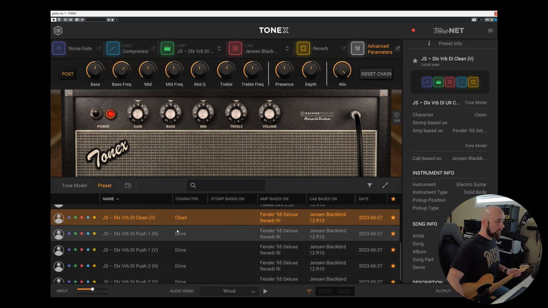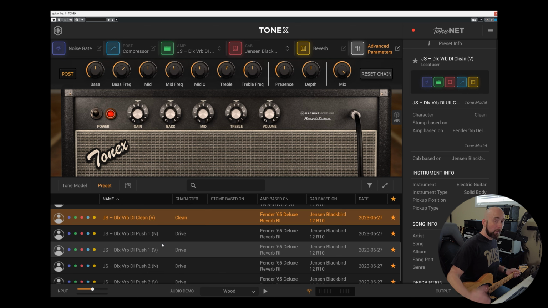But what I did here with the Deluxe reverb is I captured both vibrato channel and normal channel, and I have clean, push 1 and push 2, 3 different levels of gain. So on the vibrato channel, we're going to get a little more gain and a little brighter tone. So here is the Deluxe Verb DI clean on the vibrato channel.